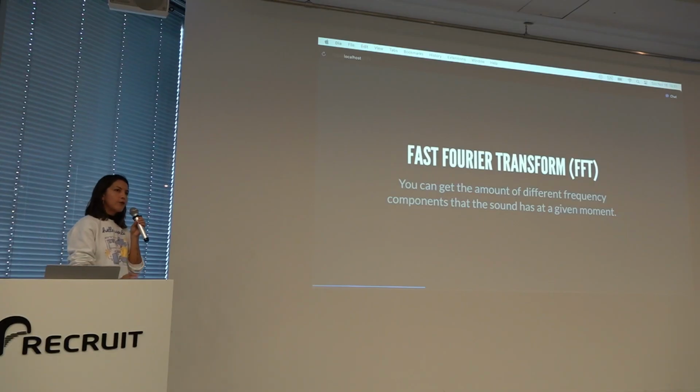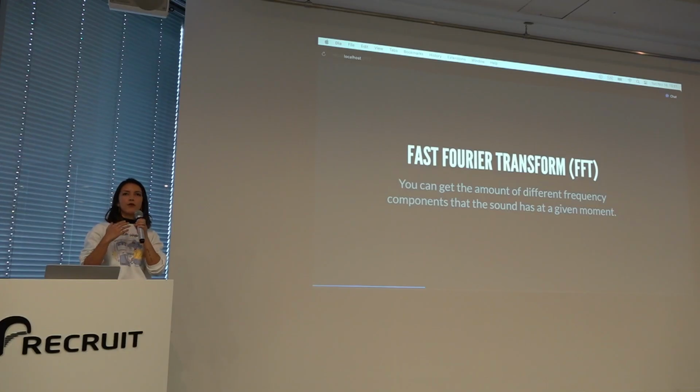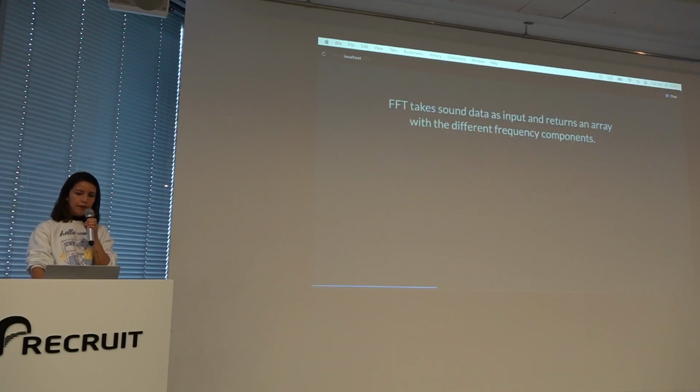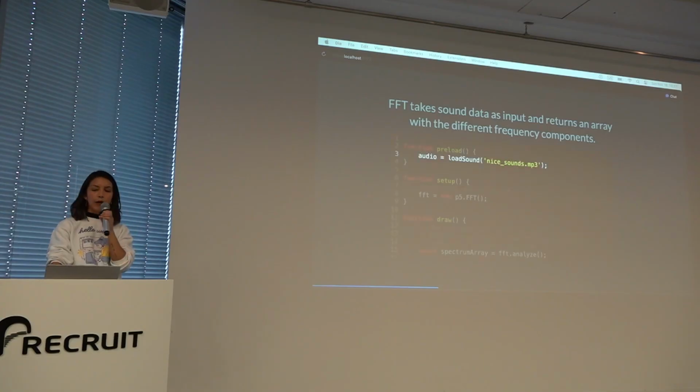So to recap what we've seen so far, sound is a wave. It can have a very complex wave shape, and it changes over time. And the fast Fourier transform is the algorithm that is going to allow us to understand the sound, check its ingredients, and give it to us. So let's start exploring some code. I'm going to use P5.js for the examples from now on.